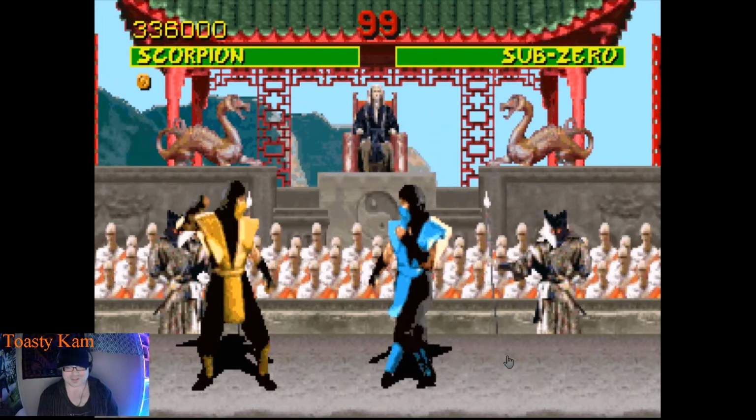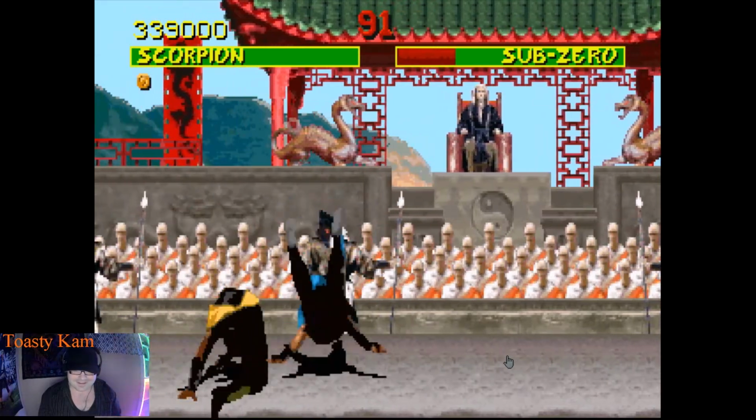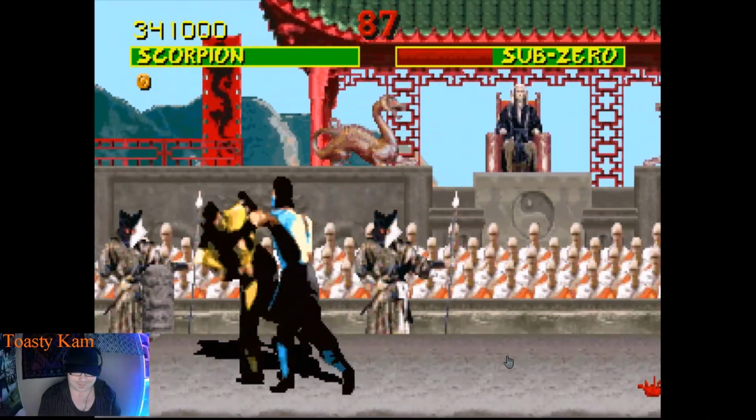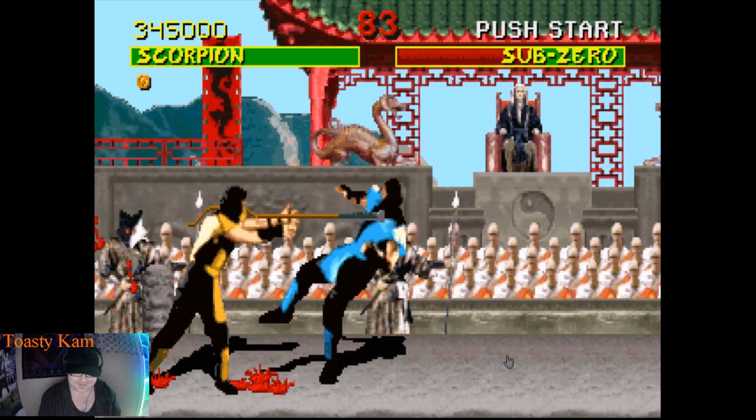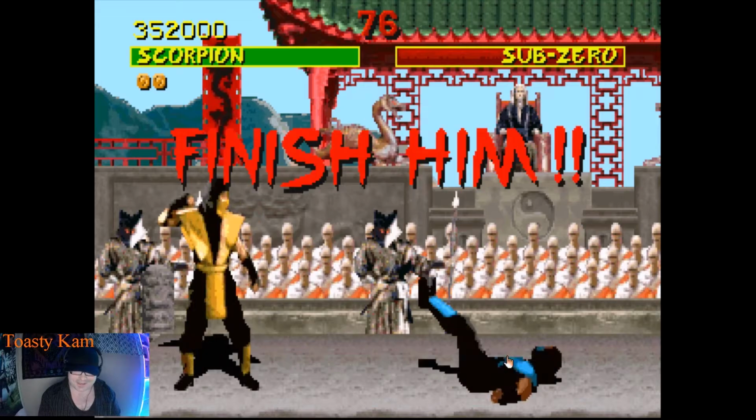There's not really much to the gameplay of the first Mortal Kombat, is there? It's just kind of mash buttons and avoid the opponent's buttons, try to block them. Pull off those special moves as fast as you can.